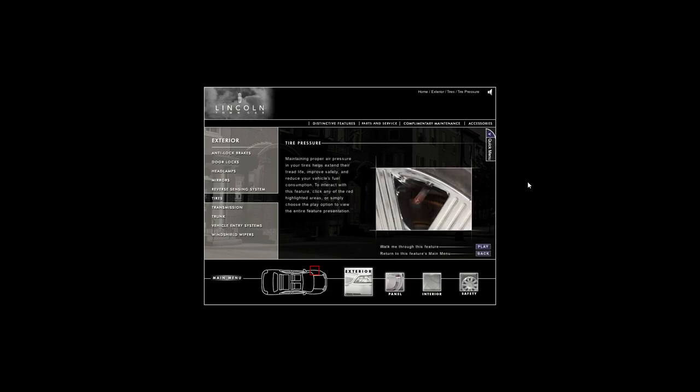Maintaining proper air pressure in your tires helps extend their tread life, improve safety, and reduce your vehicle's fuel consumption. To interact with this feature, click any of the red highlighted areas or simply choose the play option to view the entire feature presentation.